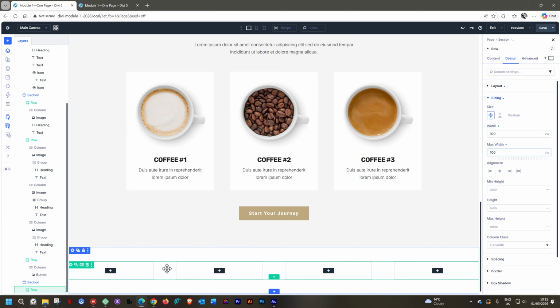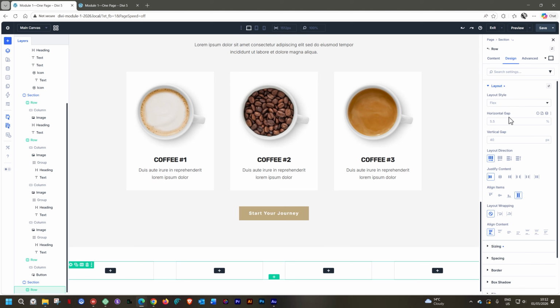Next, I want to remove the space between the columns. And that space is the gap, and it's applied at the row level. With the row selected, which it currently is, go to Layout, Horizontal Gap, and it has been put at 5.5%. You can just type in a 0. And if you want to be extra careful, you can put it on pixels. No change, no result.